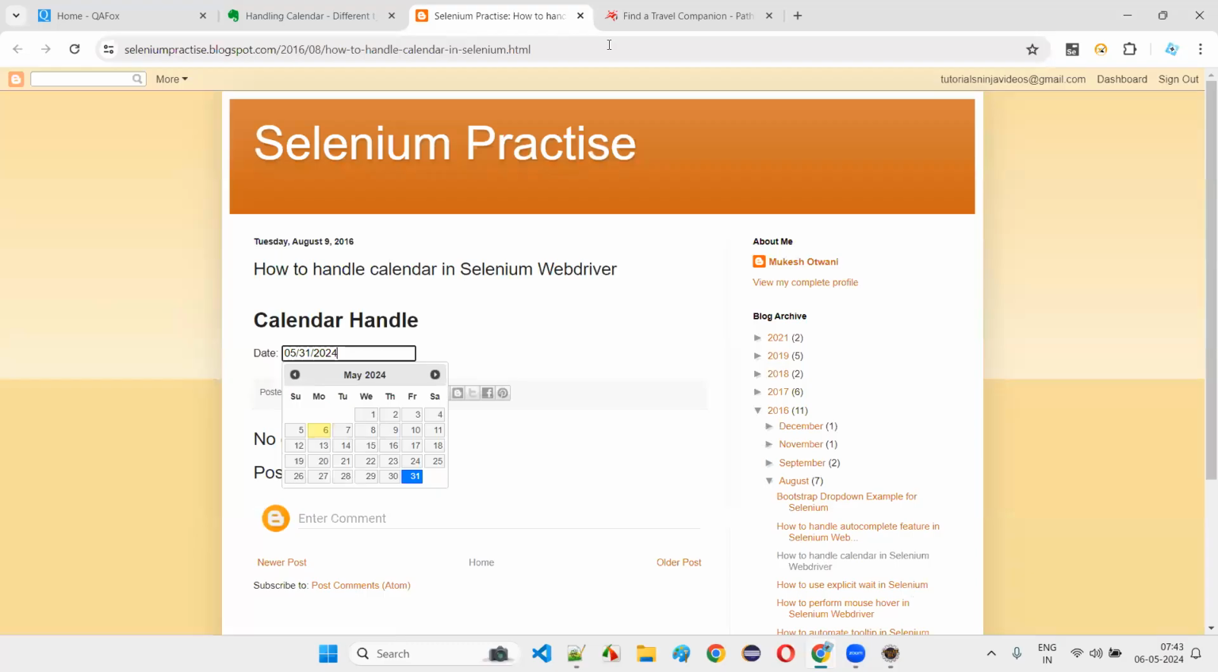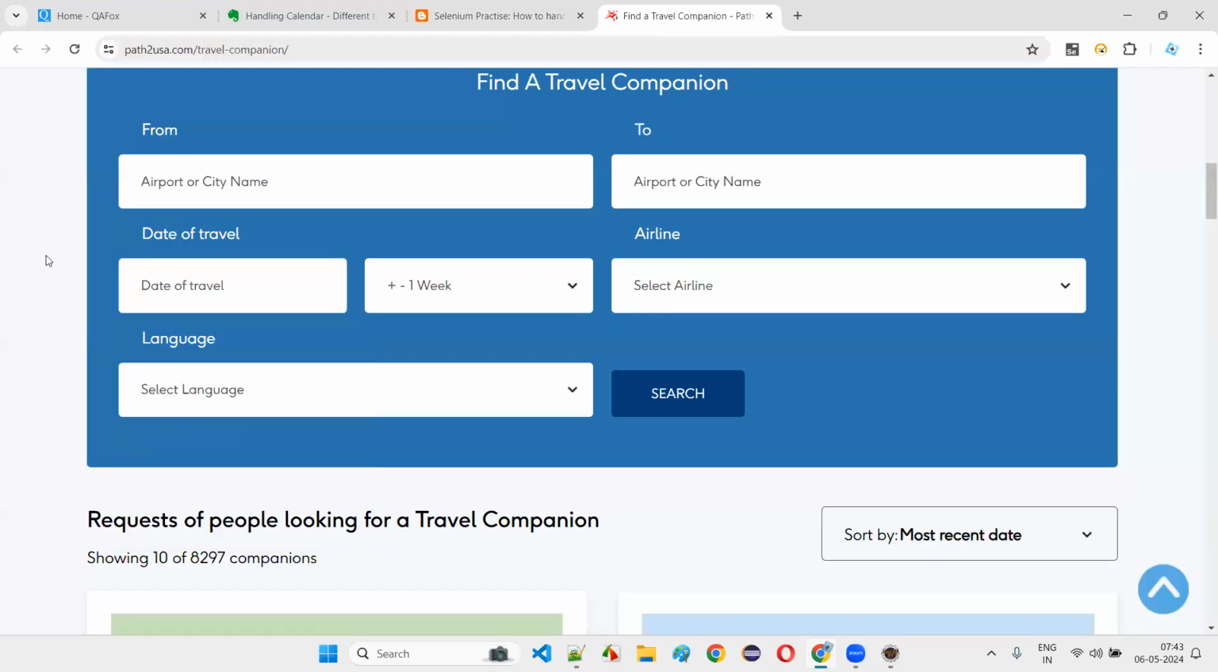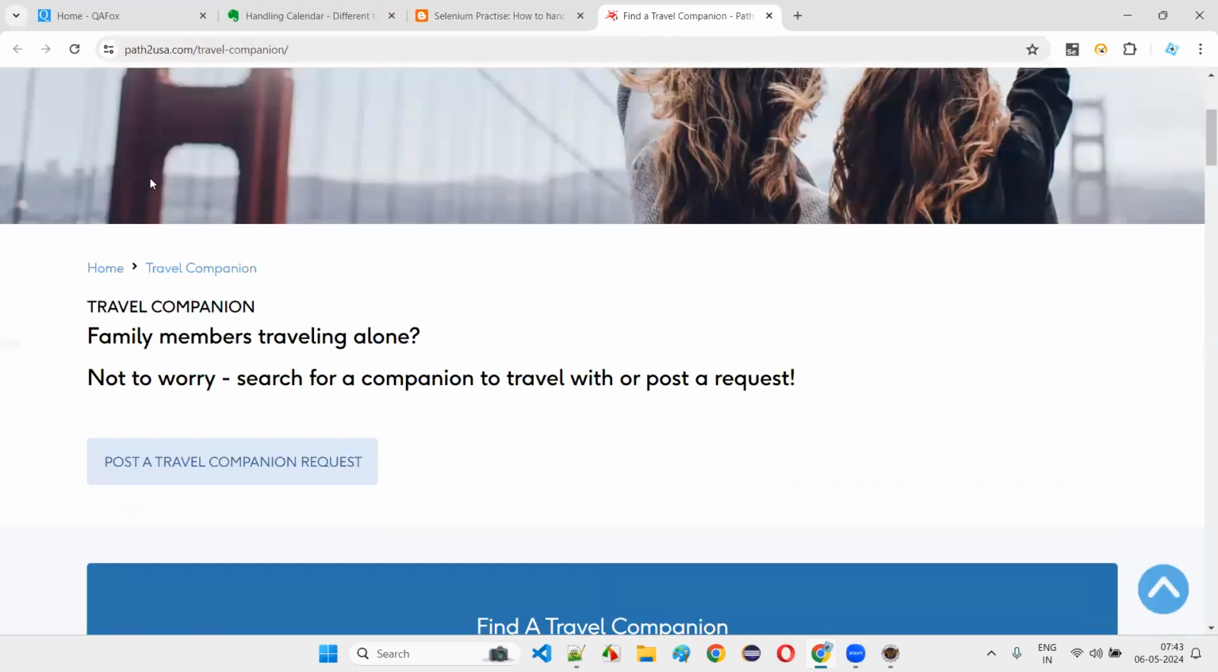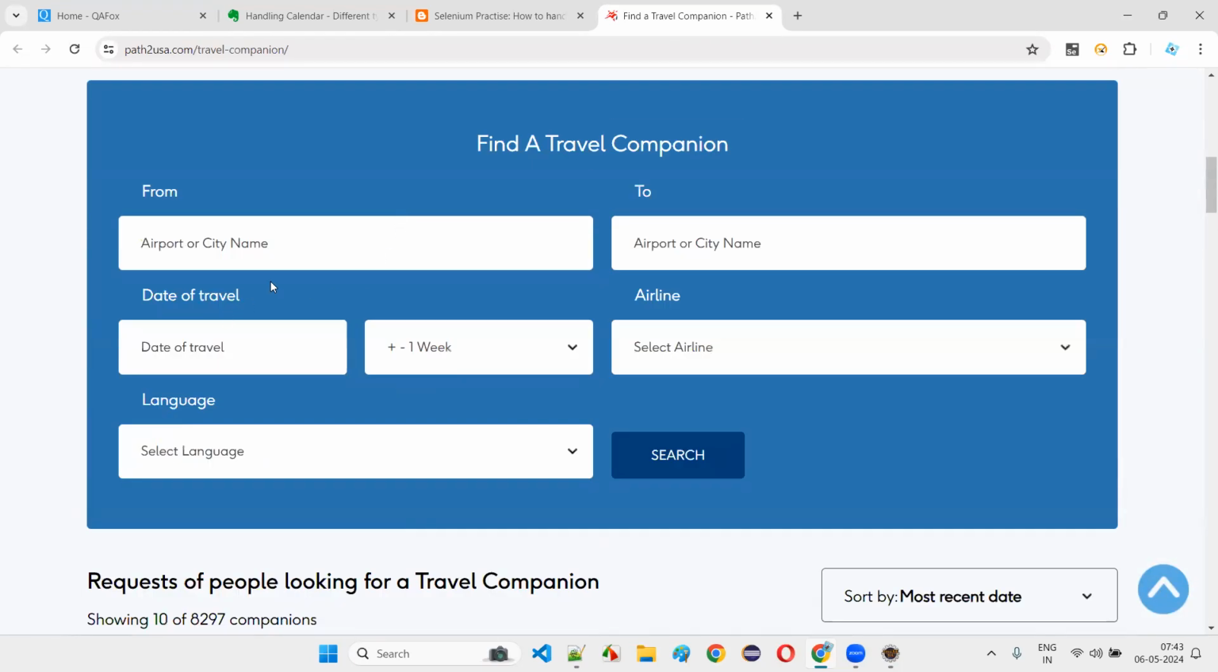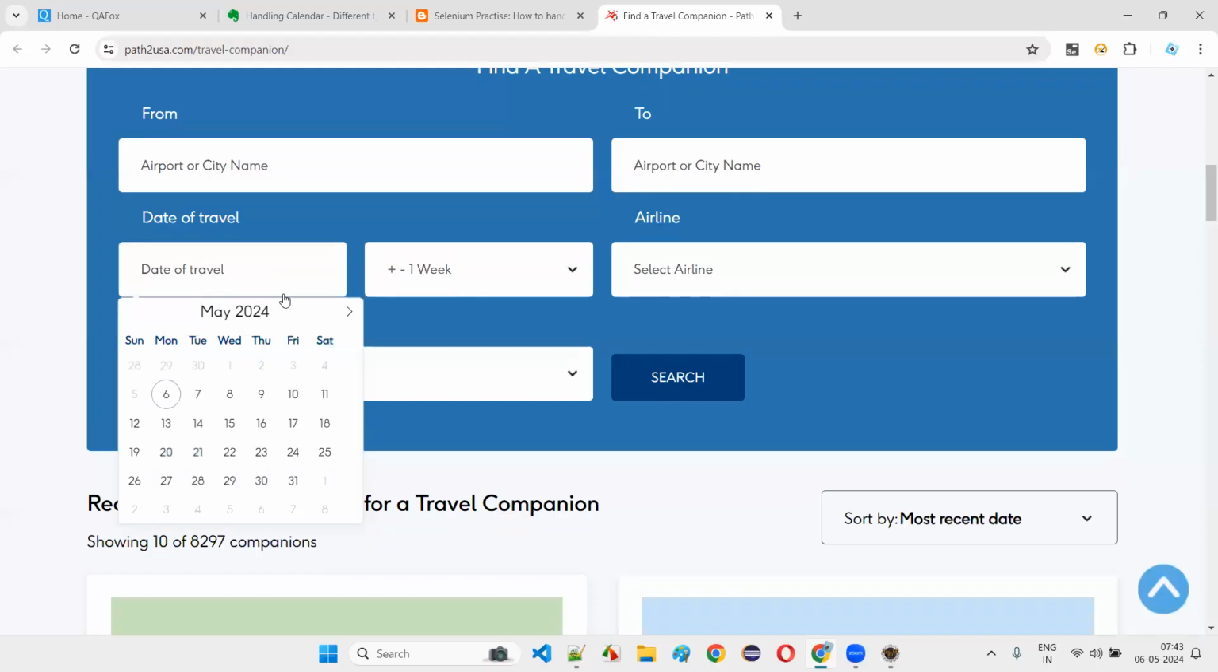All the calendars may not be like this, guys. If you go to real websites where you have to book a flight, in the date of travel you have to click on the date field. Can you select dates that are already completed when selecting a flight travel date? Can you select the completed dates?